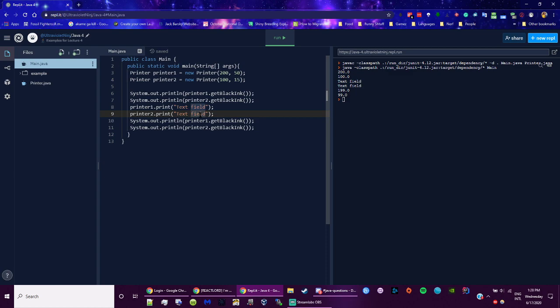But as we can see in the console, before we print anything out, printer one's black ink quantity was initialized to 200 ounces, and printer two's was initialized to 100 ounces. And then after we print out some words, we get those quantities reduced by one. Never mind, I did add method as capital. Yeah, Java is very case sensitive there.